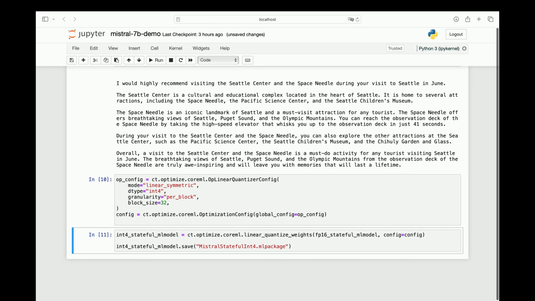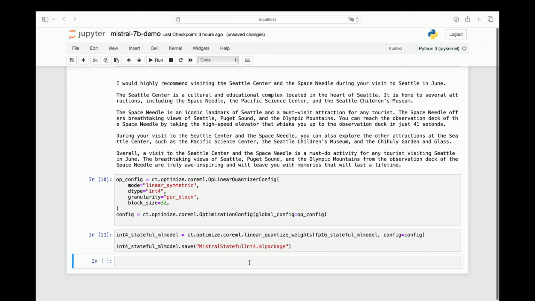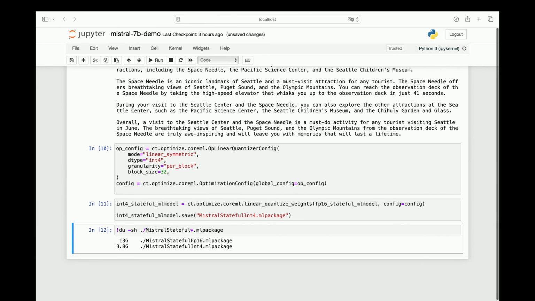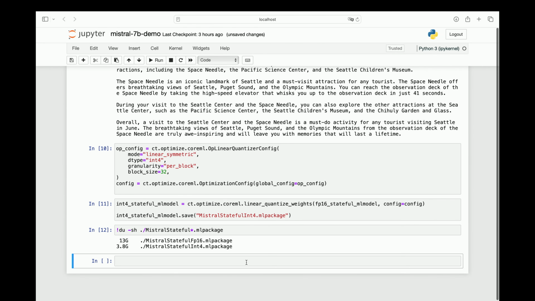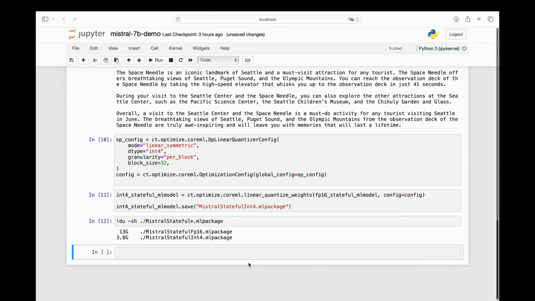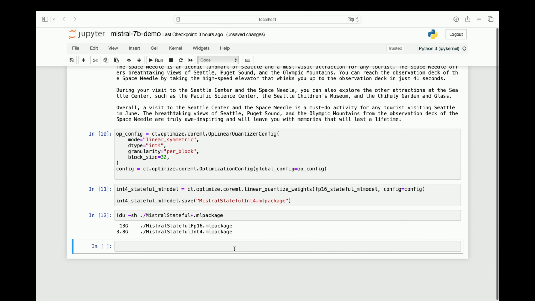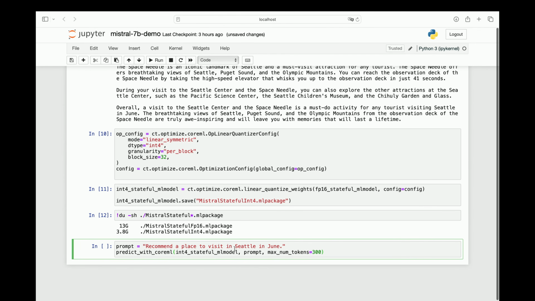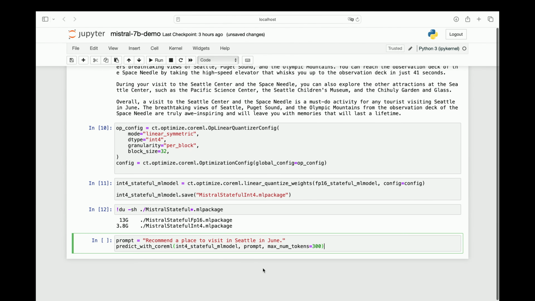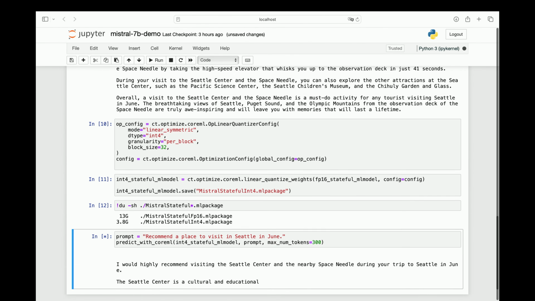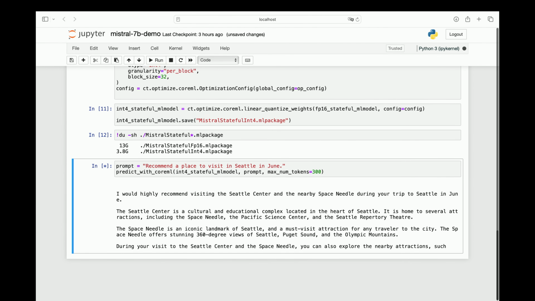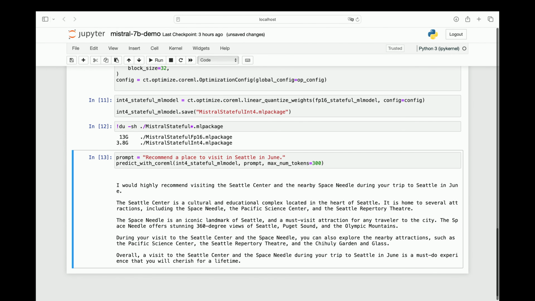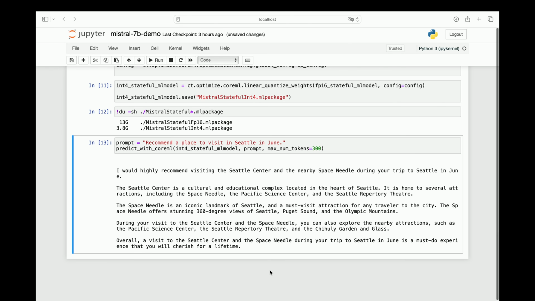The quantization is finished. Let's check the quantized model size. Nice! The disk size of the quantized model is much smaller than the original float16 model, reduced from 13 GB to less than 4 GB. Let's use the same prompt to run this quantized model. Awesome! This much smaller model can run even faster than the original float16 model, with similar quality of generated outputs.